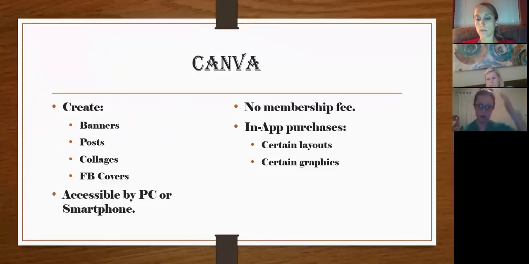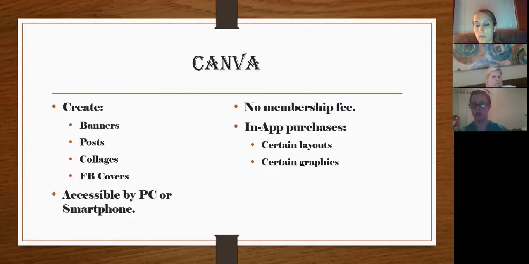So Canva is the app that I use to create banners, my posts, collages, Facebook covers, event covers, everything like that. That's what I use to create that, just because it makes it super, super easy. There's more opportunities to do different things as far as themes go. You can access it, like I said, by PC or smartphone, and then there's no membership fee.